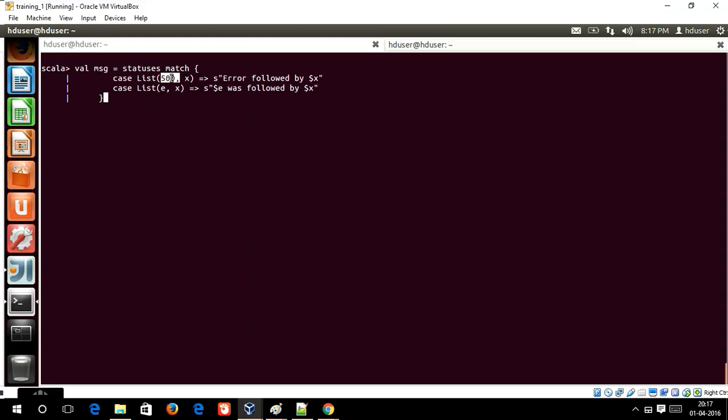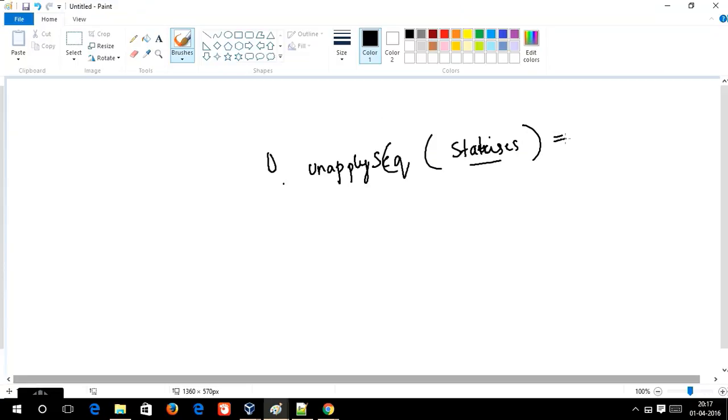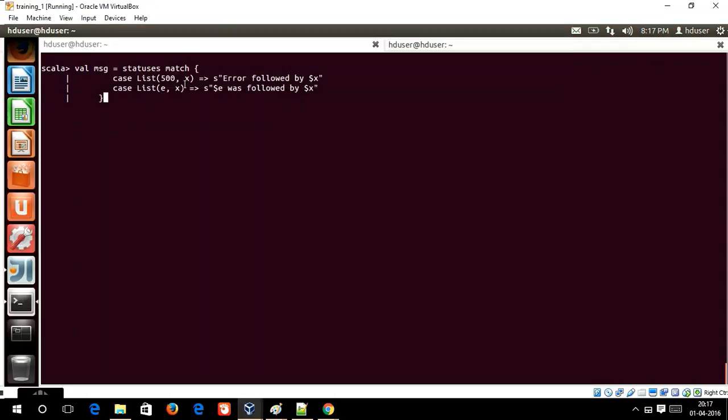So 500 will match the 500 itself of this status, and 404 will be bound to X. As I said, it will return all the elements of the collection, and that will be mapped to this. As a result, X will be mapped to 404. That's how it works. So let me show you a glimpse of how it works here.